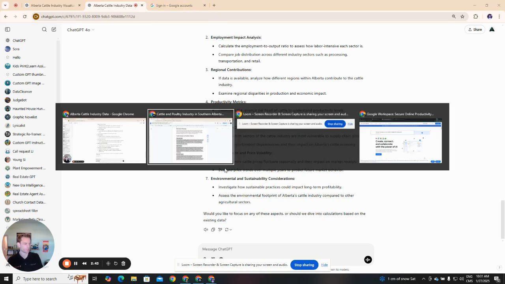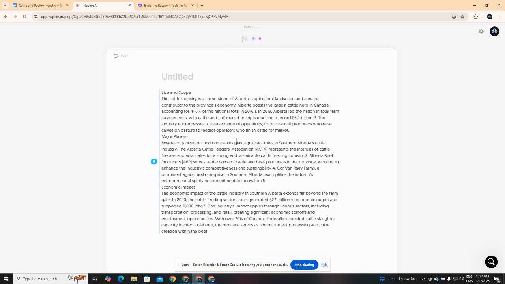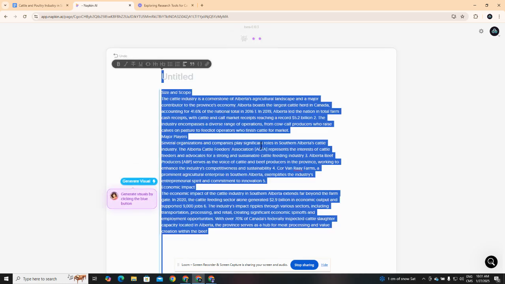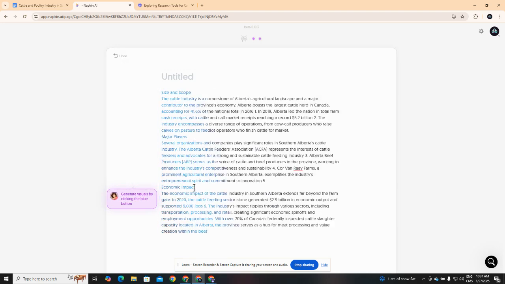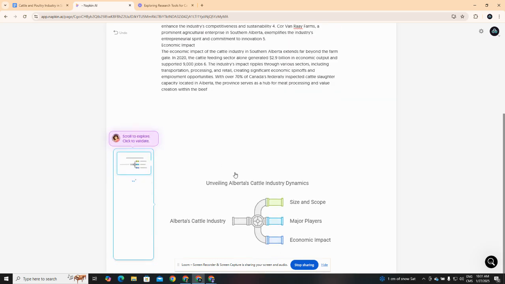Another tool I'm going to show you here is called Napkin AI, and this is just another way we can visualize our data. Again, I copied and pasted the same chunk from our report, and it's as simple as highlighting it and generating visualizations. It shouldn't take too long. You can scroll down here, and it's going to give us a few different options of types of visualizations that we can generate using that data.